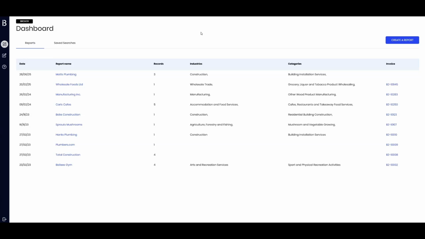Today we're going to run through how to create a report, the new visuals, new exports, how to save searches, and how to submit data through the Bizstats platform.